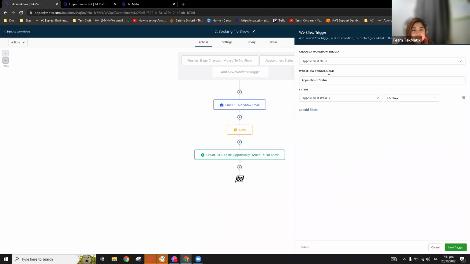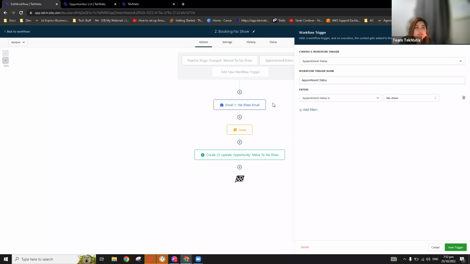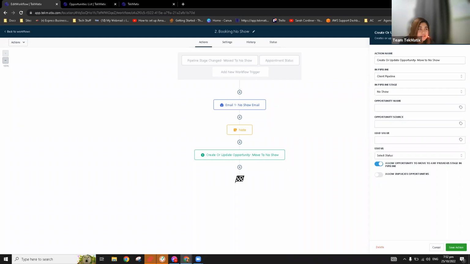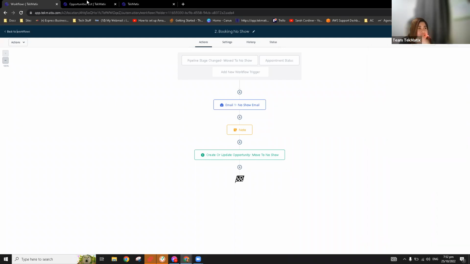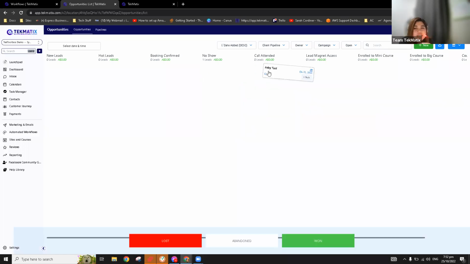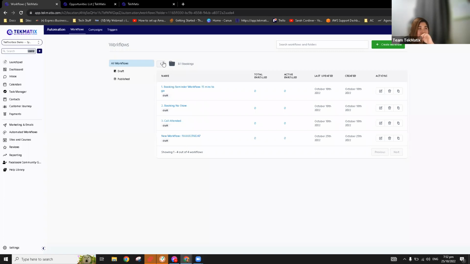You can also change the appointment status on the calendar, but I don't have it currently because I haven't set the booking there yet. But that's how it works. You can send an email for that specific event, and you can add a note for that account. And for call attended, same thing, you can move Febby from here to here. So that's the easiest way to do automations on bookings. And I think that's it for the booking workflow.